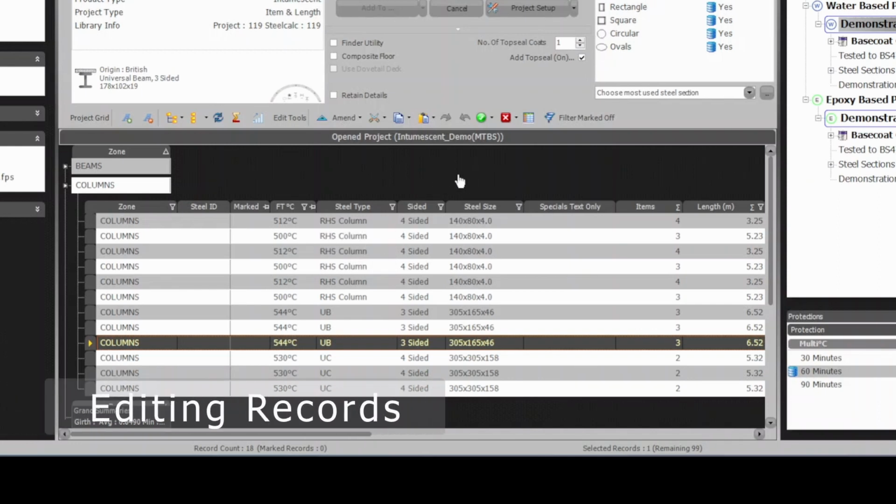Once we have completed copying and pasting, we might want to edit some of the project grid records. This is how it is done. You can see in the project grid that several steel type UB have been entered in zone columns. We need to change these to zone beams.